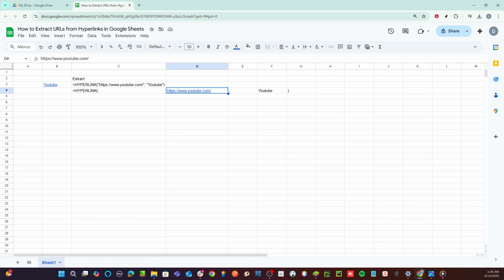I hope this guide was clear and helpful in teaching you how to efficiently extract URLs from your hyperlinks in Google Sheets. Feel free to reuse and adapt this method to enhance your productivity in managing data effectively.